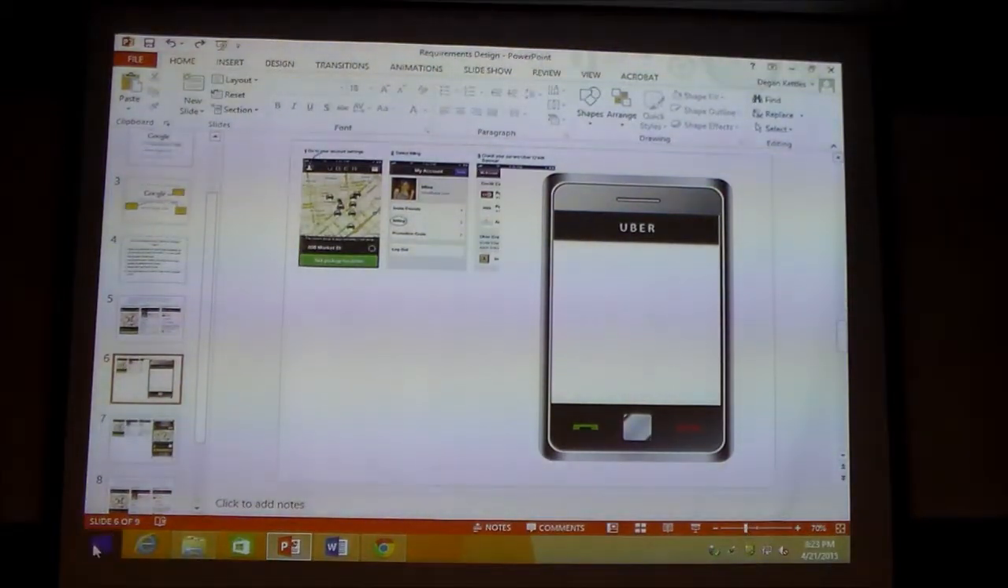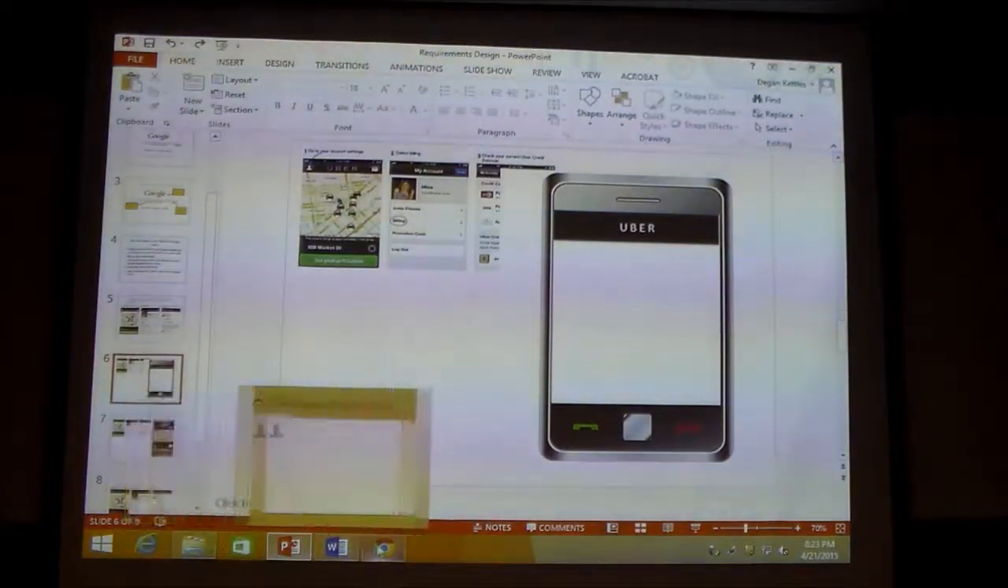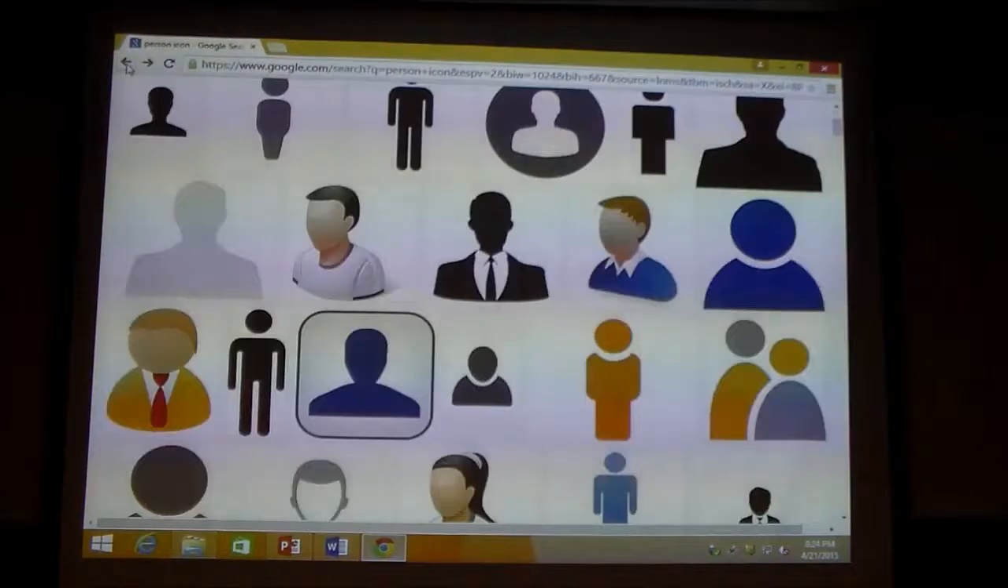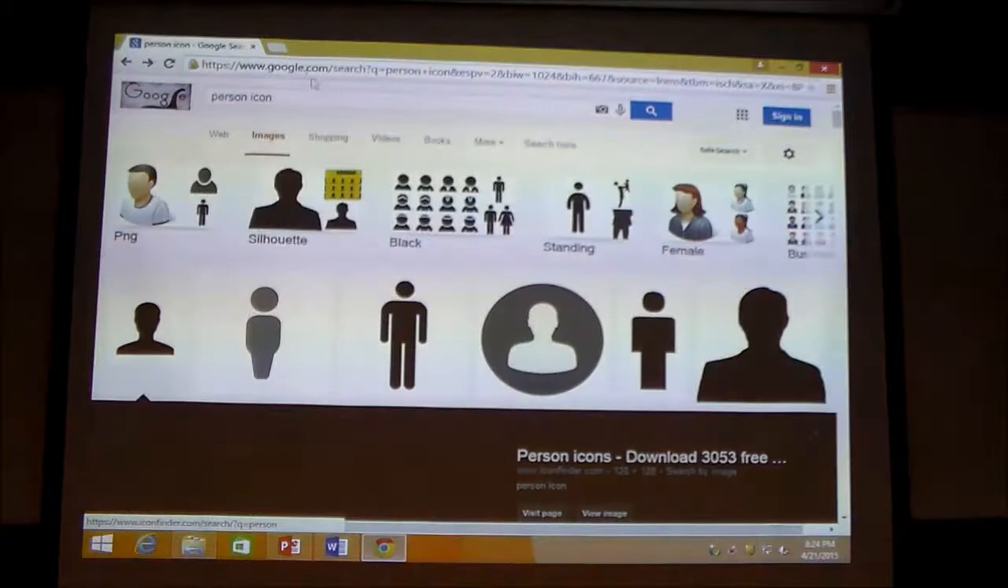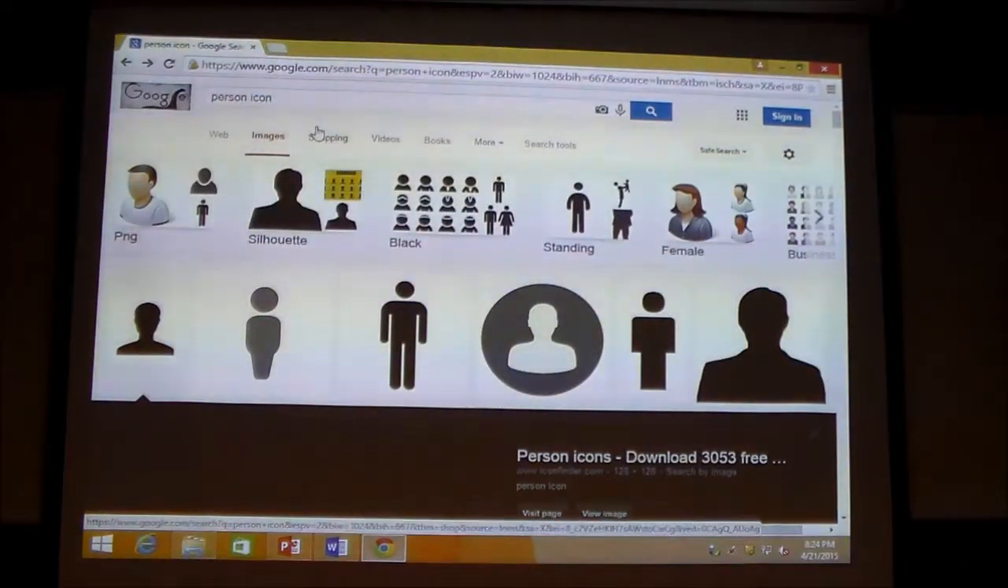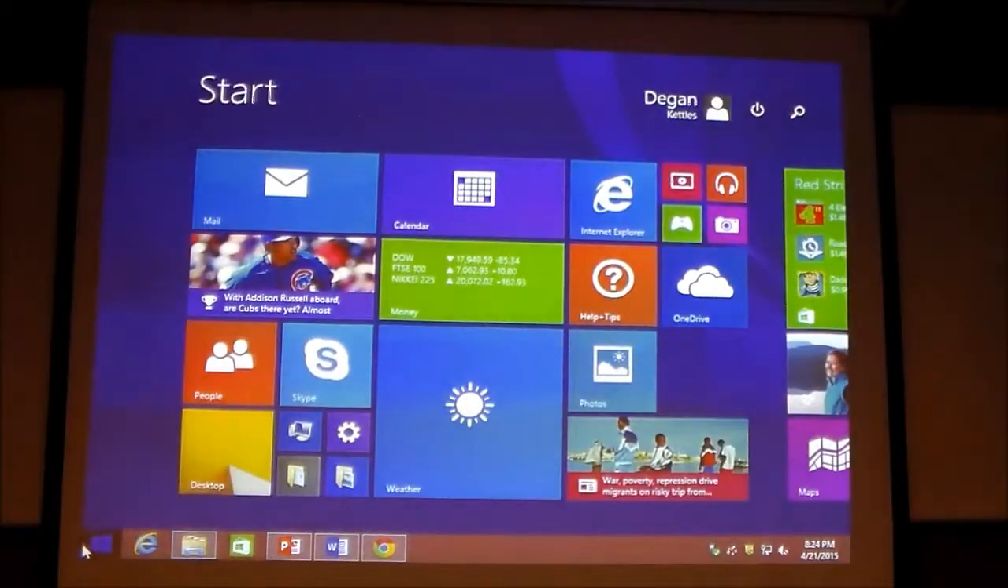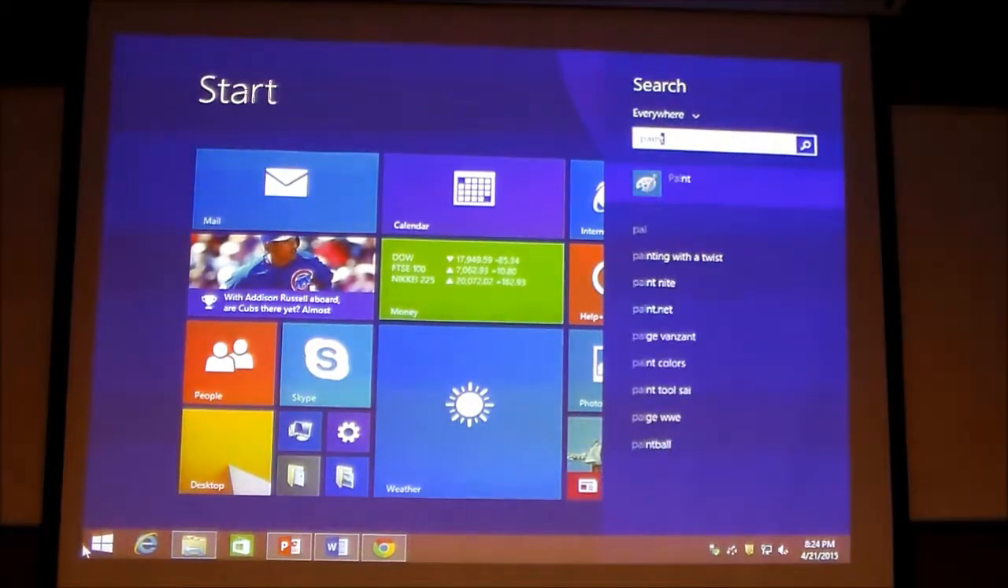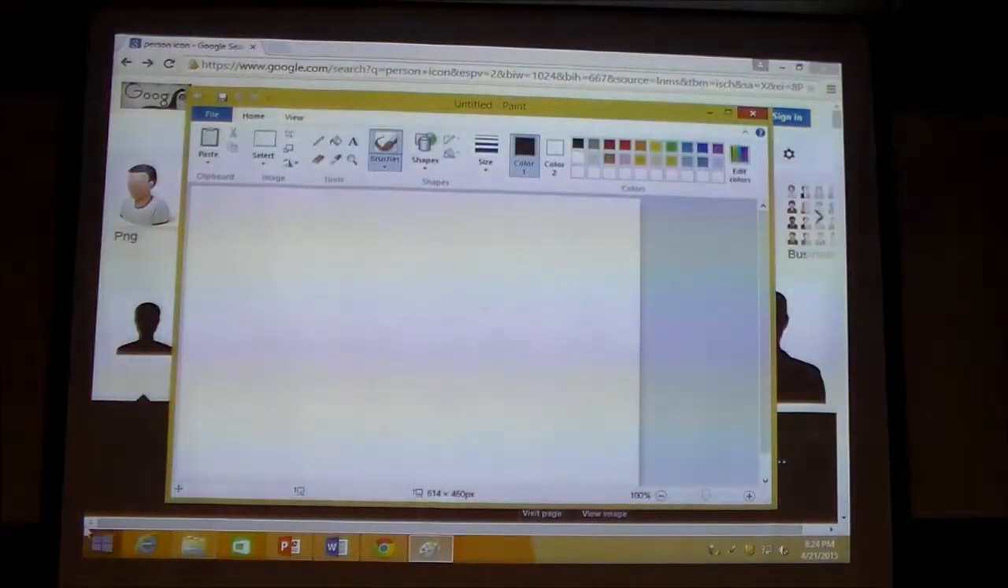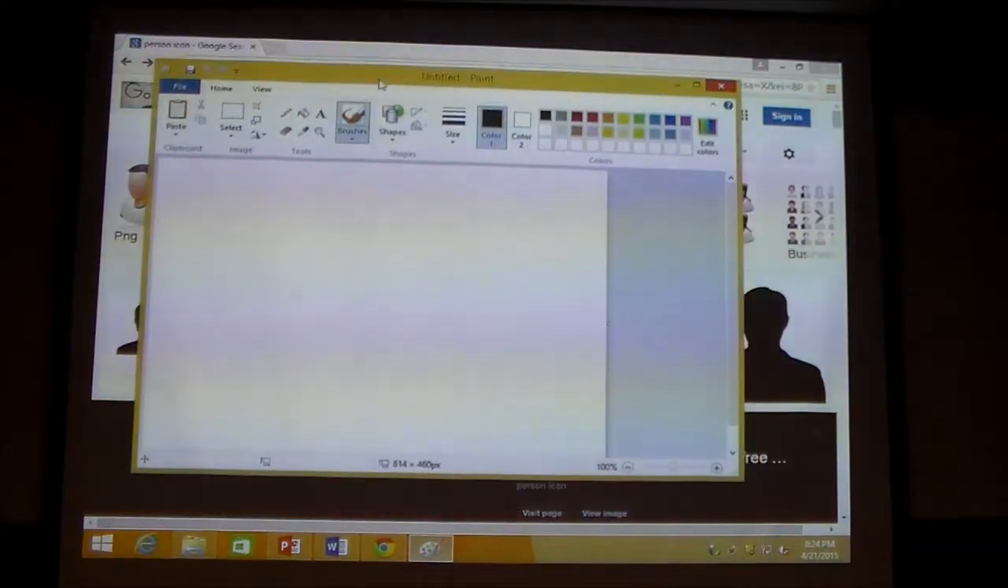So one thing I can do, I'll show you a different way to do it. So yeah, that method did sort of kind of work. Another thing I could do is hit print screen. So I'm gonna hit print screen, and I'm gonna go over here and type in paint. Okay. Once Paint is open, you could do Control V to paste.